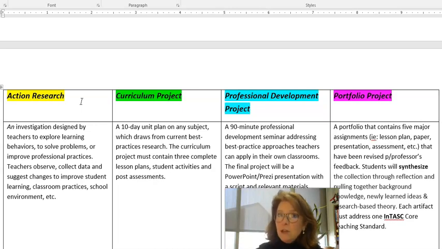So in the next few weeks, start thinking about ideas, talk to your friends, talk to your peers, talk to family and friends. When you come to class, you should have 2 or 3 ideas that maybe you're thinking about. And then think about, do you want to go action research, curriculum project, professional development project, or portfolio project?